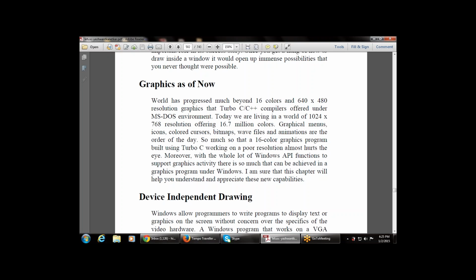This says Windows allows programmers to write programs to display text or graphics on the screen without concern over the specifics of video hardware. That is, Windows programming allows the programmer to display text or graphics on the screen without taking care of the video hardware or its dimensions. Windows simply shows the graphics on the screen.